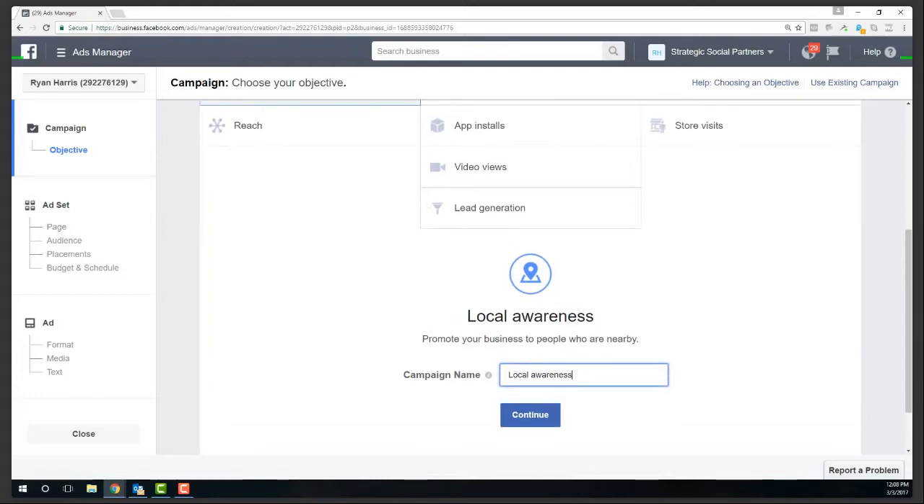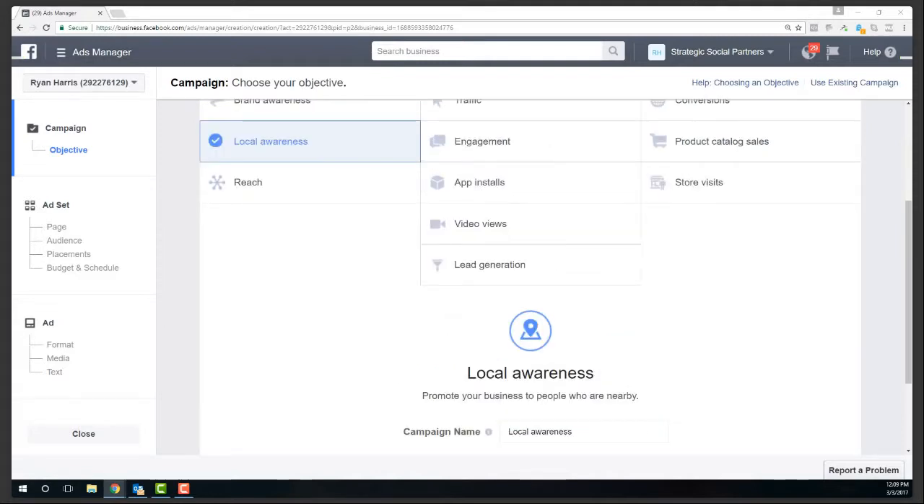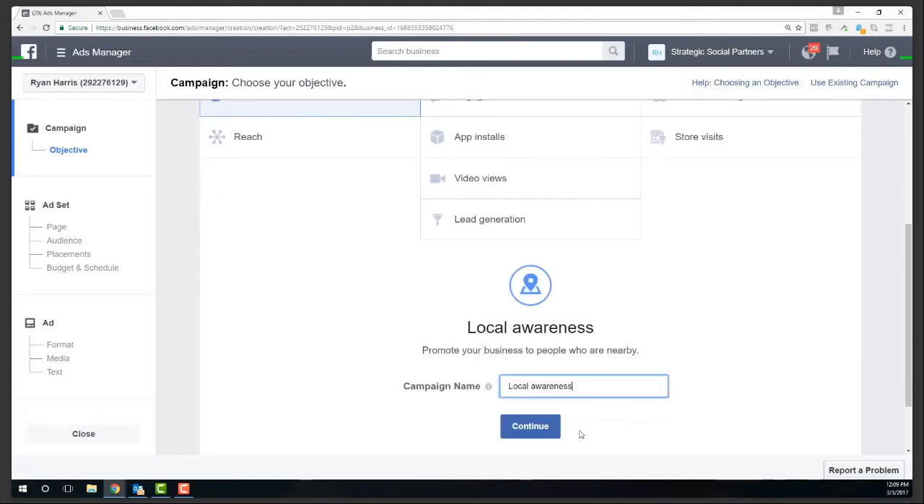Hold on 2 seconds, guys. I'm going to close a couple other windows here. I think it's slowing down my speed significantly. Okay, perfect. So I'm going to go create a local awareness ad. I'm going to call this real estate. And then I'm going to hit continue.